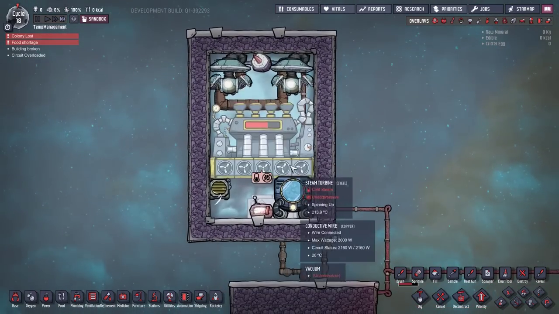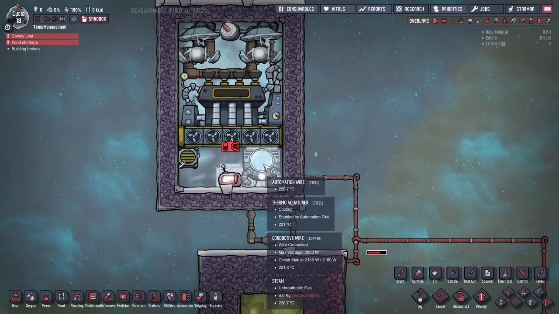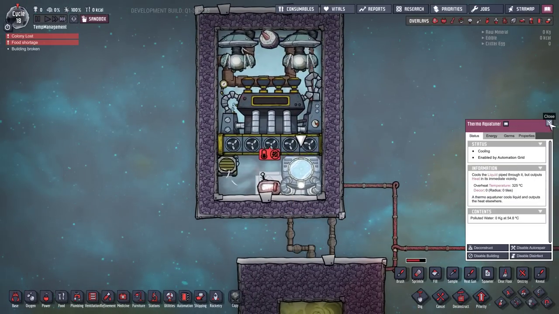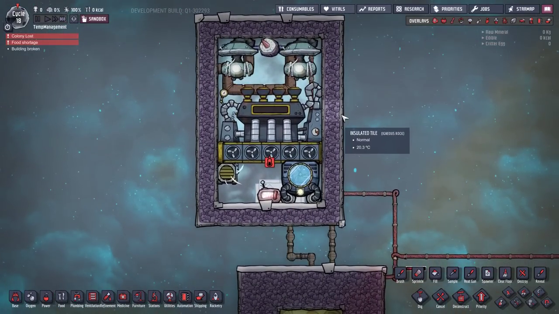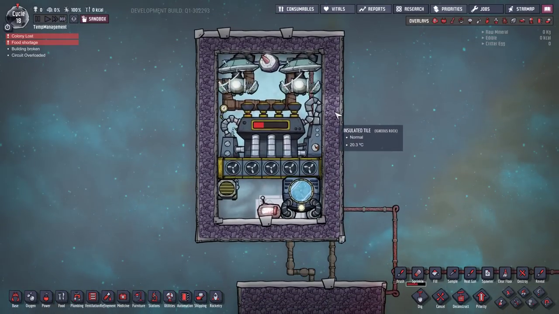Now, this is still going to cost you a fair bit of energy. You're running an Aquatuner here. These things are not cheap. At 1200 watts, or 1.2 kilowatts, that's a lot of energy. But the ability to actually churn out enormous amounts of cooling is intensely powerful.